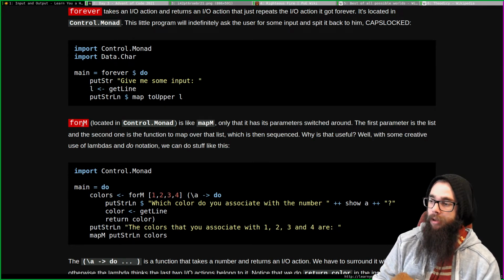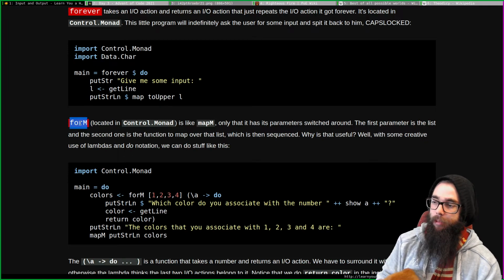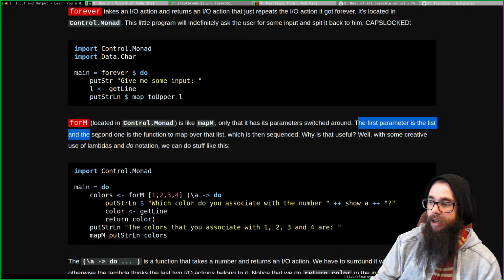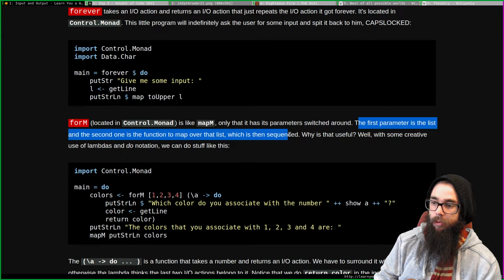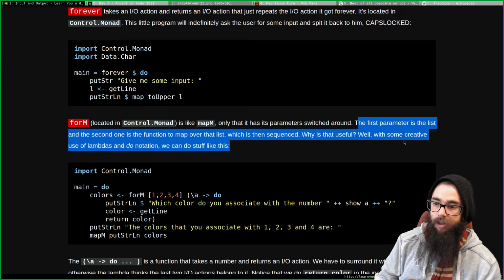forM, oh. I thought you said that there are no for loops. This looks like probably a for loop, doesn't it? Located in Control.Monad, it is like mapM, only that it has its parameters switched around. Okay, the first parameter is the list, and the second one is the function to map over that list, which is then sequenced.